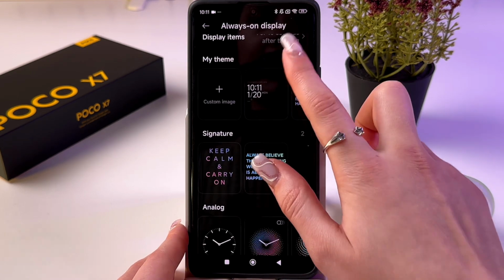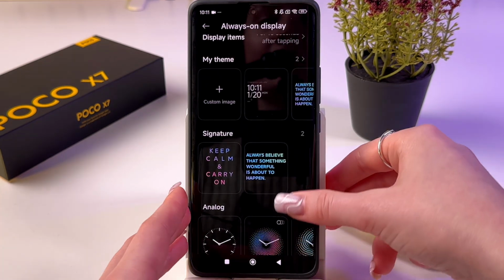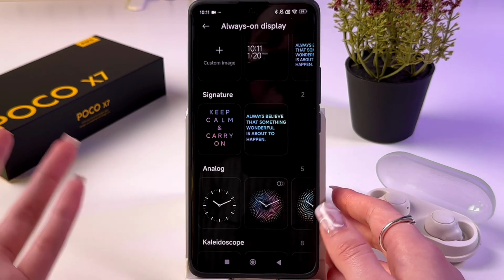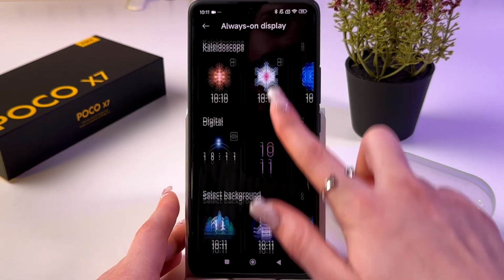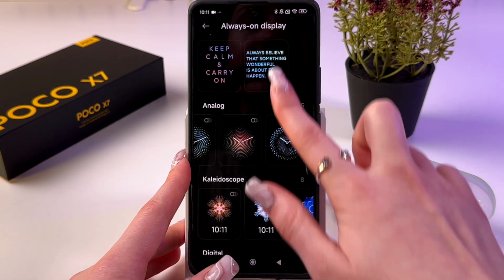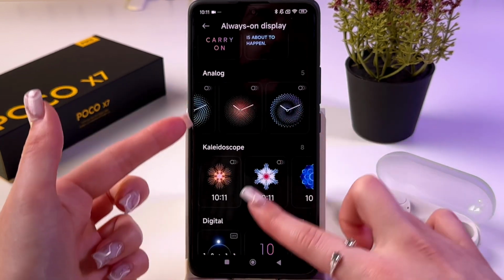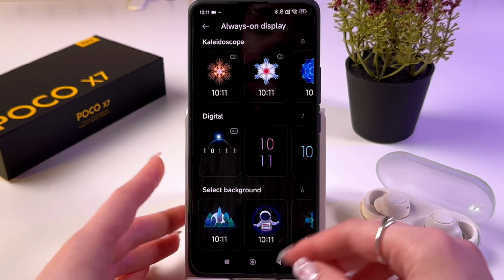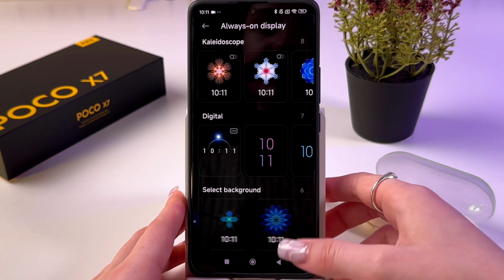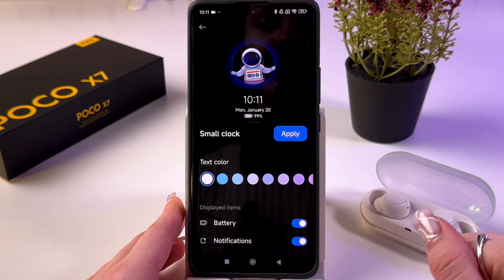Now we can go in My Theme and check our current themes, and to choose clock style or simply appearance of your always on display, you'll need to simply swipe down or up. Don't forget to swipe left as well. Here you'll find many categories such as signature, analog, digital, and here you got the option to select background. So for example, I really like this one, astronaut, so let's choose it.